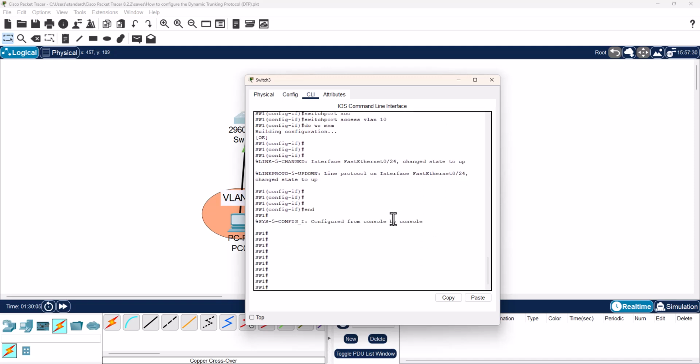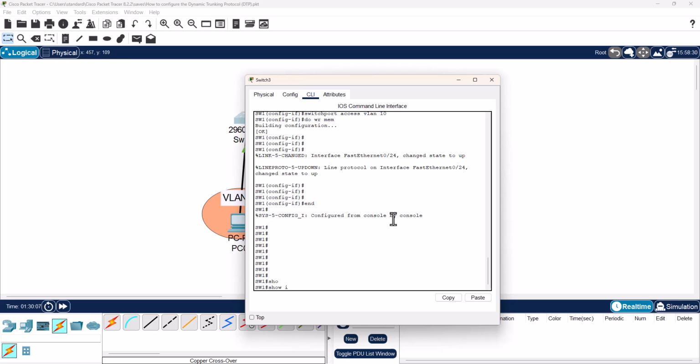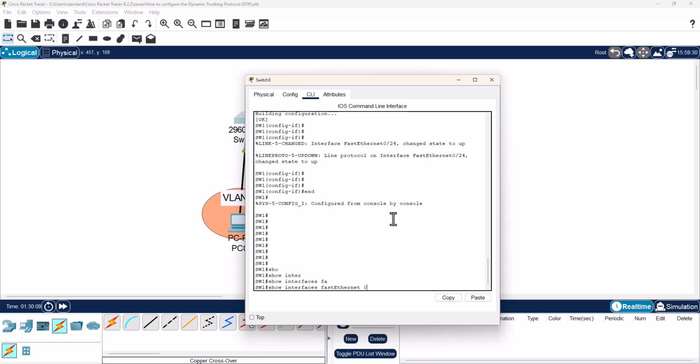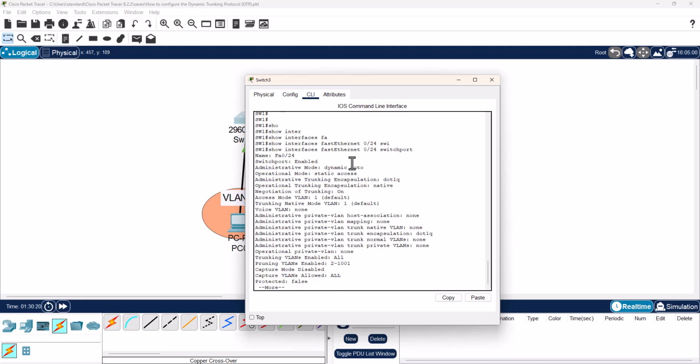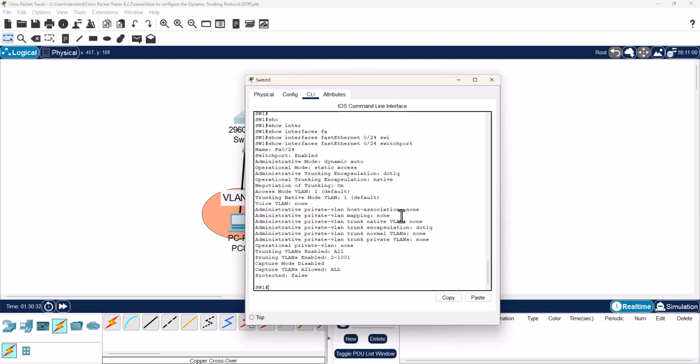And the first thing I would like to do is to run show interfaces FastEthernet 0/24, which is the port I just connected the cable to, and switchport. If you look at the output of the command, we can see a specific line that reads negotiation of trunking on, which refers to the fact that the dynamic trunking protocol is enabled by default.